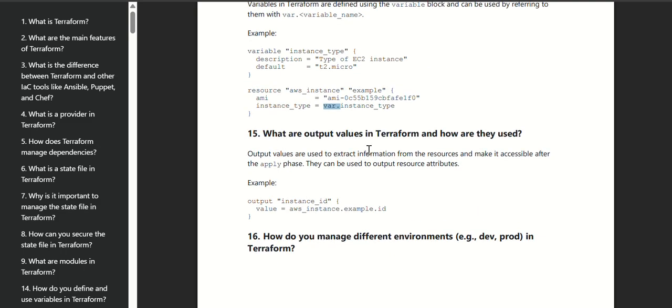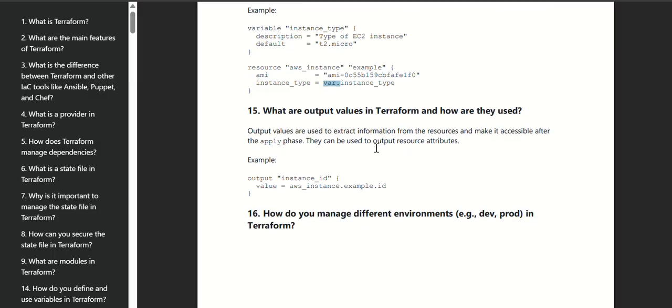What are the output values in Terraform and how are they used? Output values are used to extract information from resources, and it makes it accessible after apply. They can be used to output resource attributes once you deploy. Post deployment, you can refer to the IDs and everything from the resources.